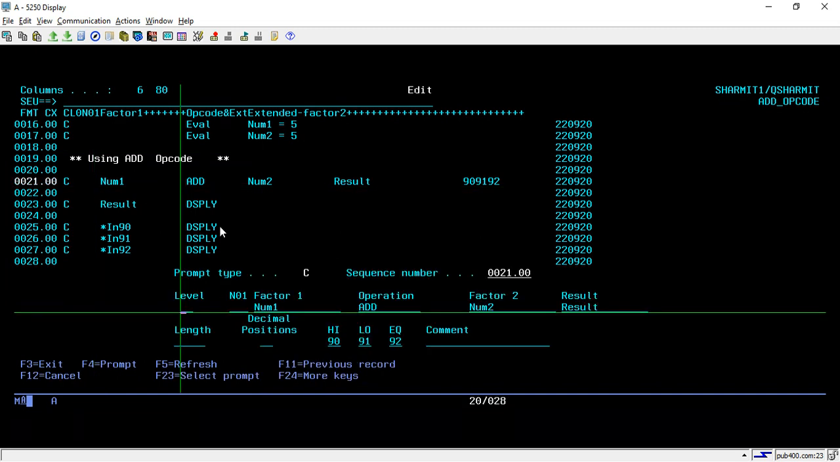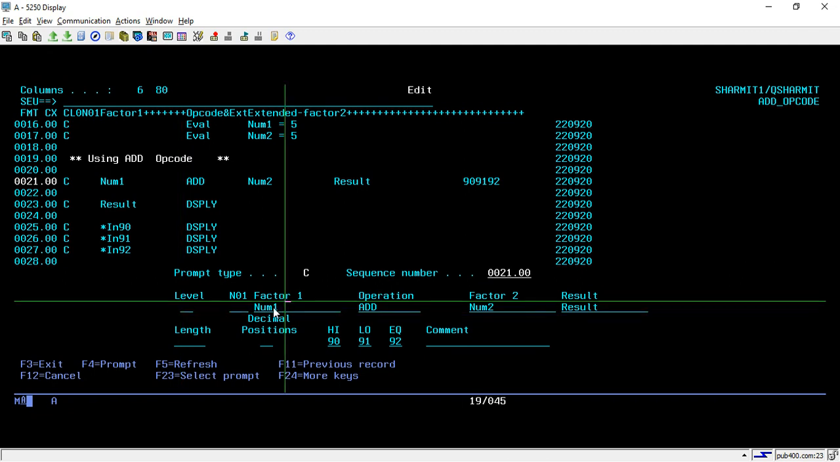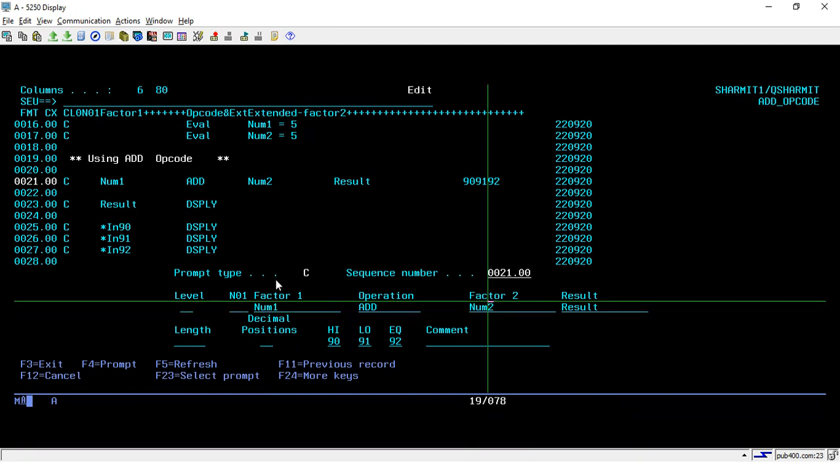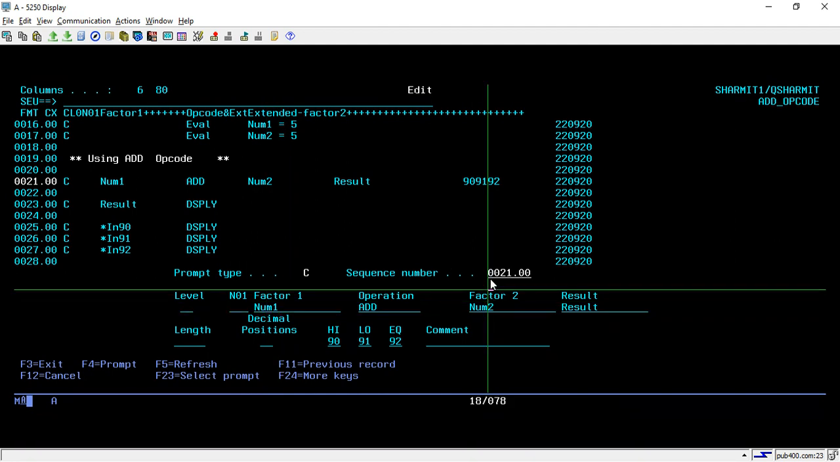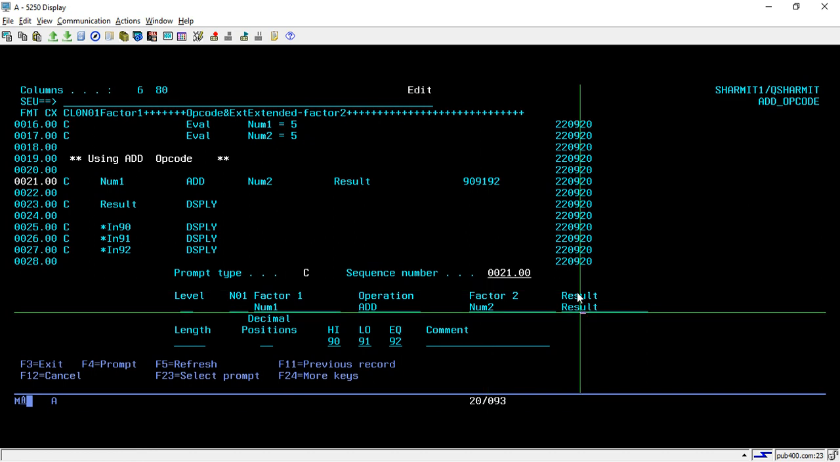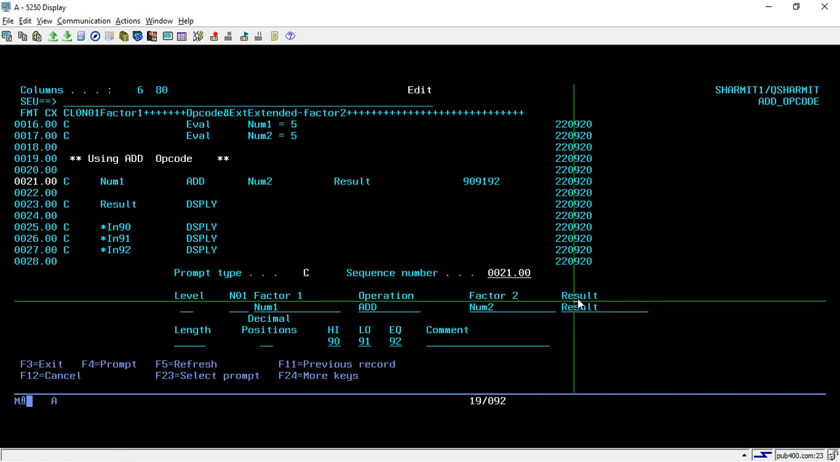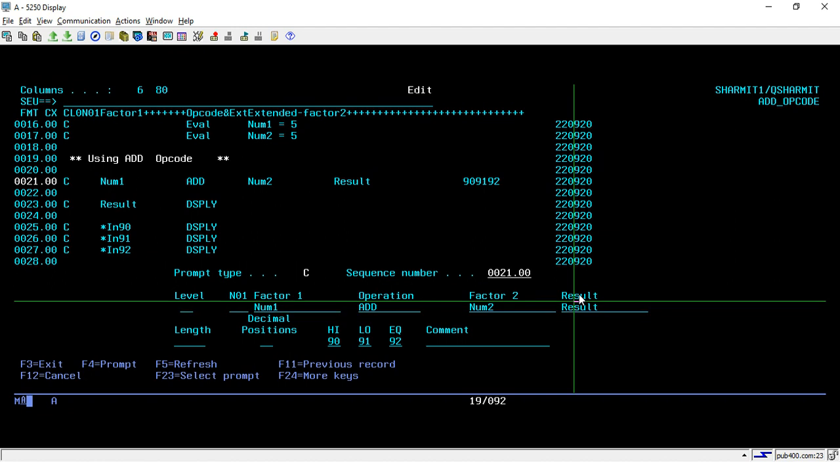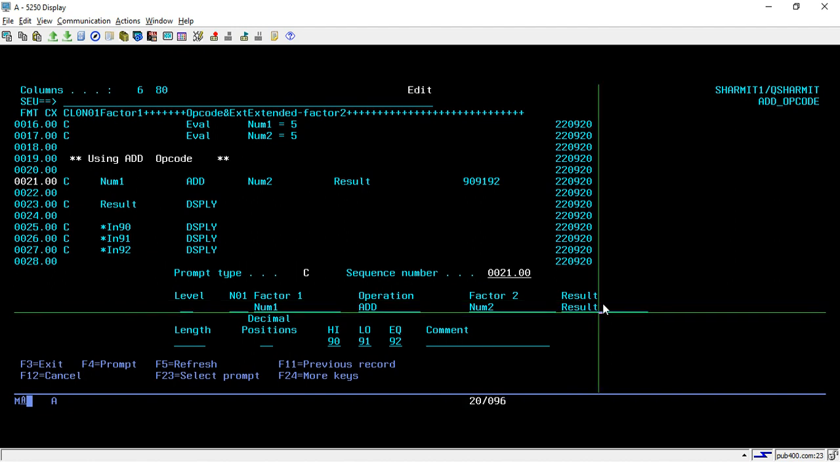So take F4. Here in opcode, I am writing ADD. Then in factor 1, I'm writing the num1 variable, and in factor 2, I'm writing the num2 variable. So what it does is add num1 with num2 and store that in the result variable. Whatever variable we have specified in this result field, it will be stored in that variable. Right now our variable name is also result, so that's why it will be stored in result.